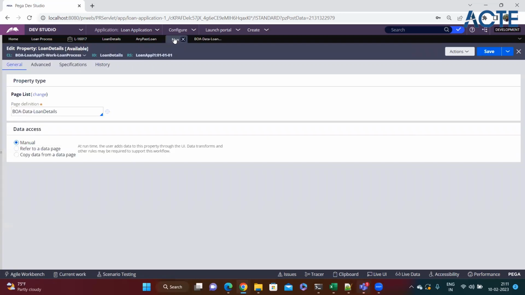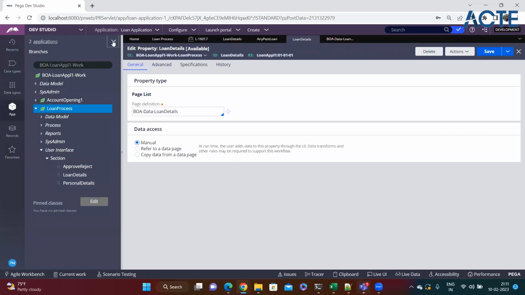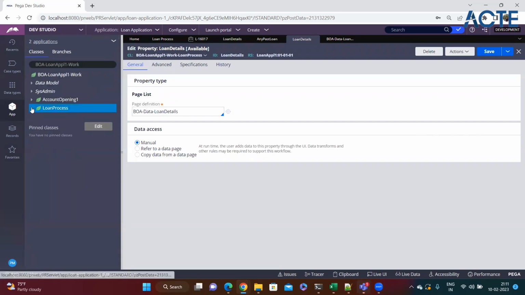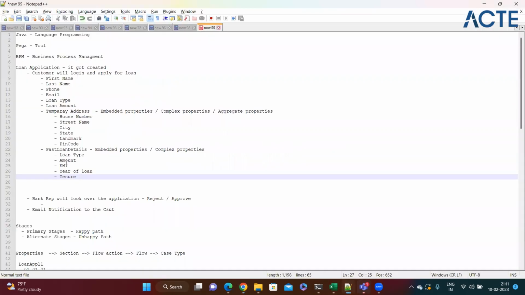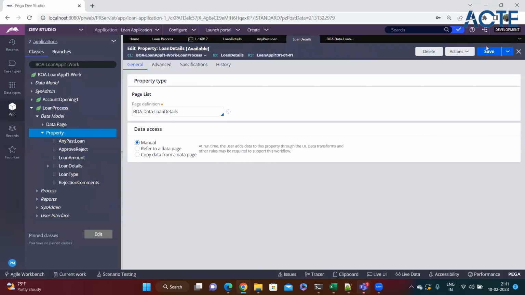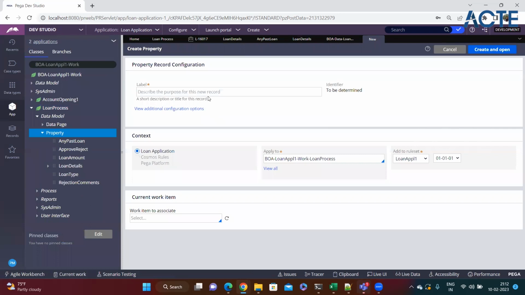That's it. The class has been created, and then I'll save this property rule. After that, of course, we have to create one page. This property we have created. Now if I refresh the App Explorer, you can see that again the arrow icon is there with the loan details because it's the embedded property. Now in this data class, we have to create these properties, like loan type, or details which are related to loan.